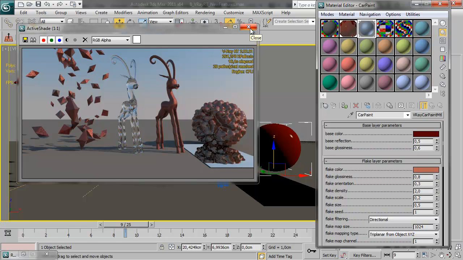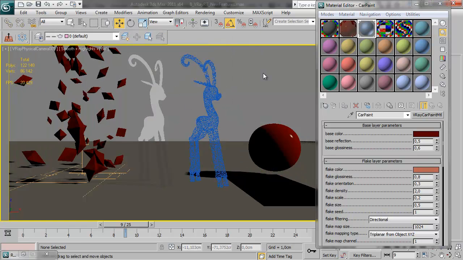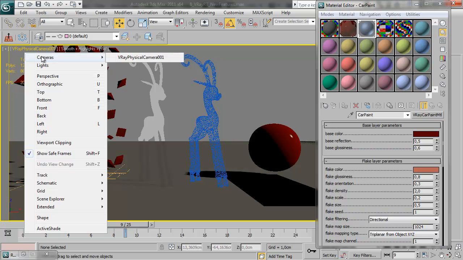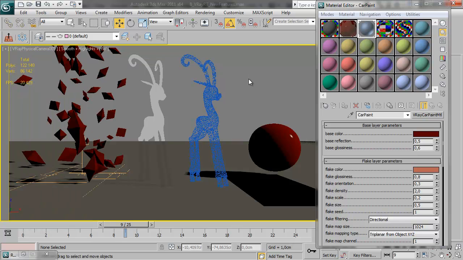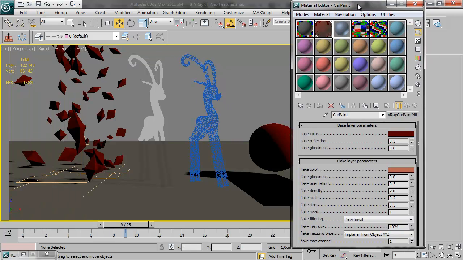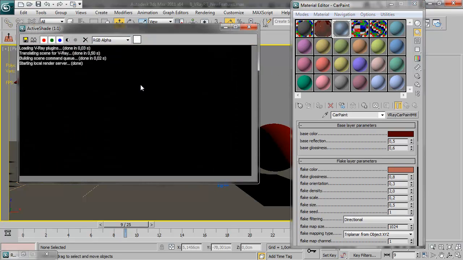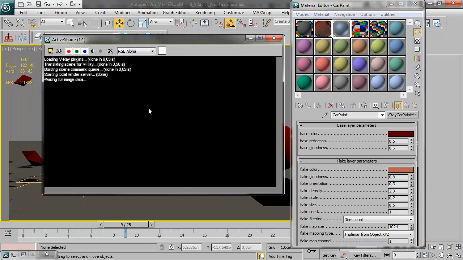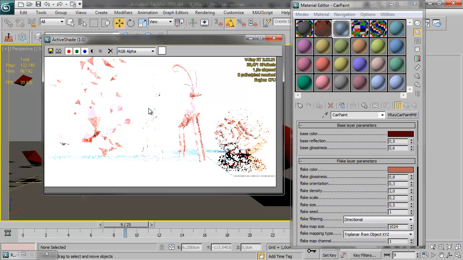The next thing I'd like to show you is that this is being rendered through a VRay physical camera. So if this was a perspective view and I started my VRay RT render in the previous version, you'd get the same exposure problem that you get with regular max cameras and max viewports in earlier versions.